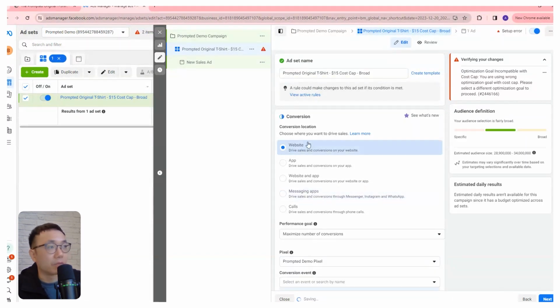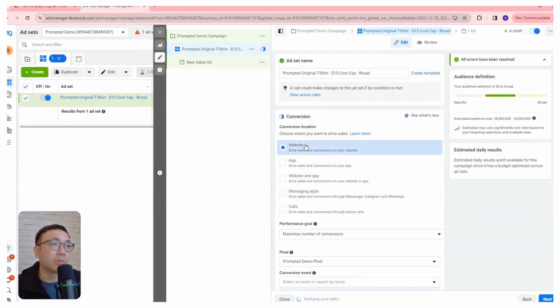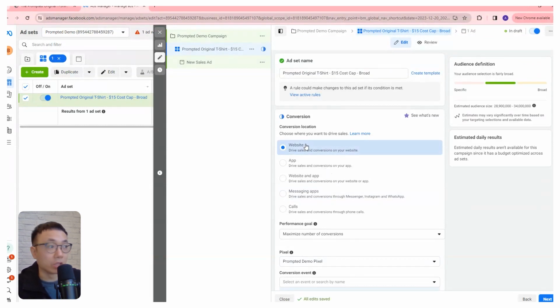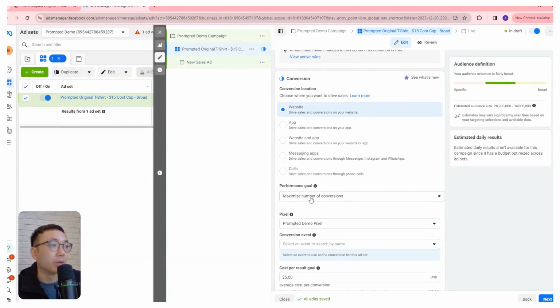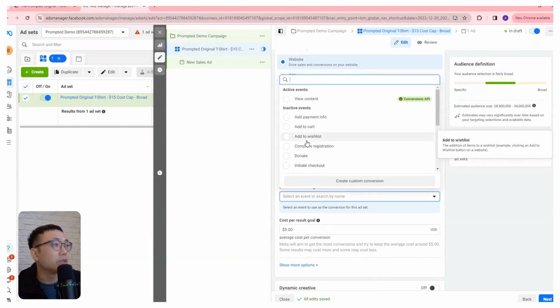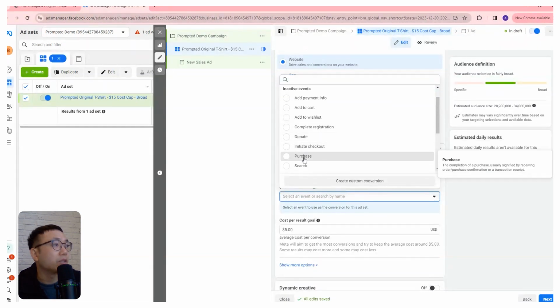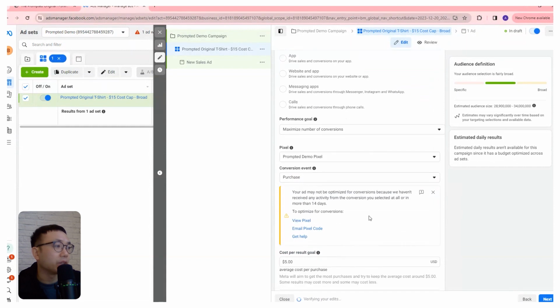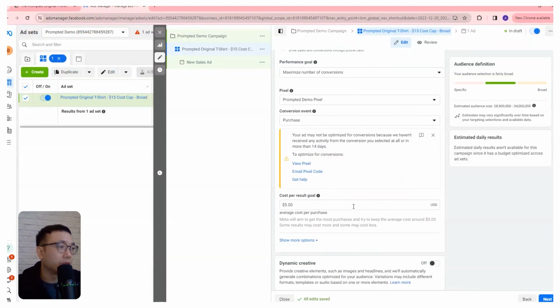Okay, so our conversion location is going to be a website because we're sending our traffic to the Shopify store. We're going to make our performance goal maximum number of conversions. We're going to use our pixel here, and we're going to change this conversion event to purchase. And it's going to give you this little warning here, which you can ignore.